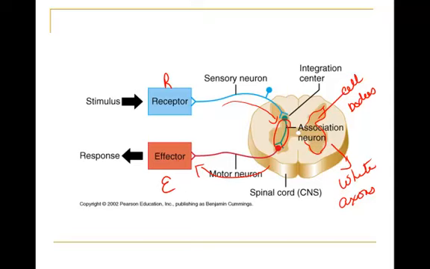So it has to have at least 4 elements: receptor, afferent, remember that's ingoing, efferent, and effector. Okay, so receptor, afferent, efferent, and effector. Now some of them will have an interneuron. In that case, it's a 5-step.